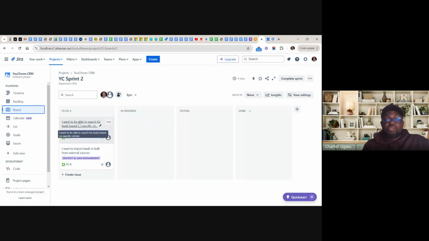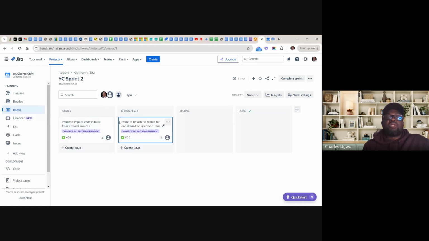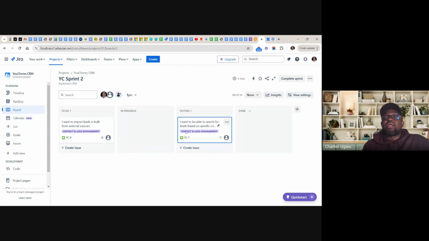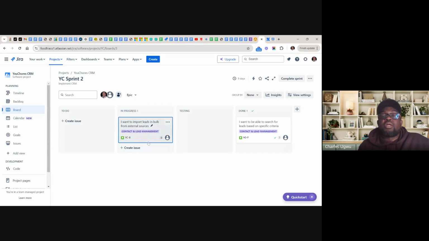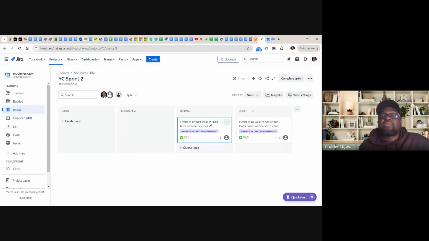All they need to do is drag it from to do to in progress. After in progress, they will conduct testing, and after testing they will say done. And then for this one again, they will do the same. From in progress to testing, and after testing, when everything is okay, they drag it to done.